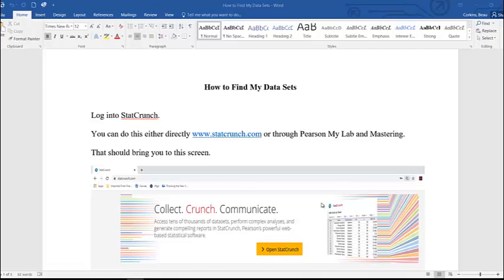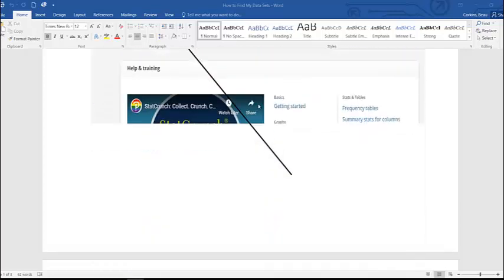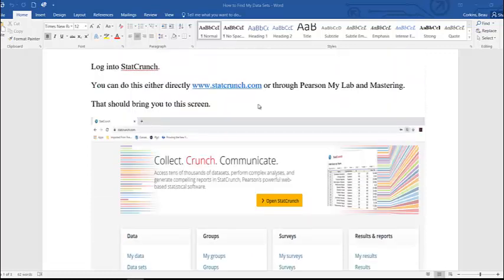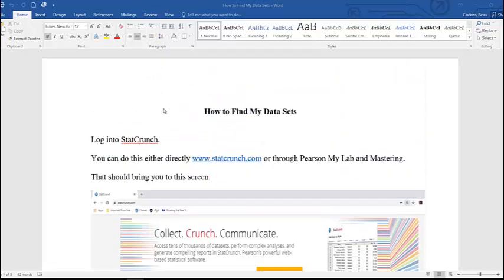So a few things about StatCrunch and datasets. First of all, you should look in the how to find my datasets document, and that will always have the most updated way how to get into the datasets and everything. And we're going to go through this as well. However, they like to change this direction every few weeks, so it may not be the same in the video, but this document will always be as updated as possible.